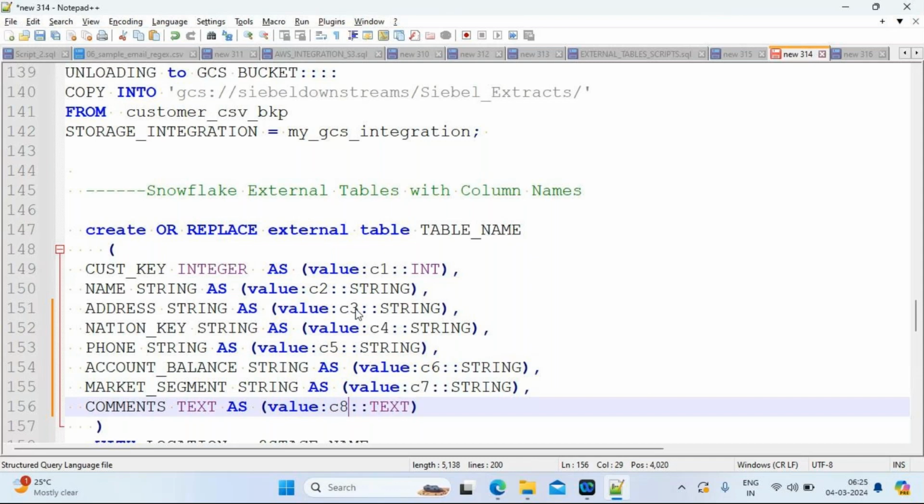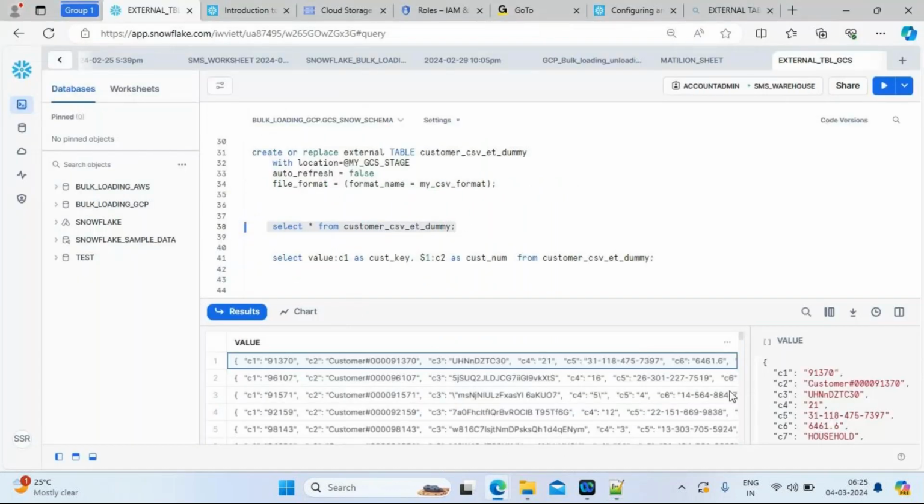I think there is a comments column, the last column. I can show the last column. Okay? I kept comments here because it starts with C1 to C9.